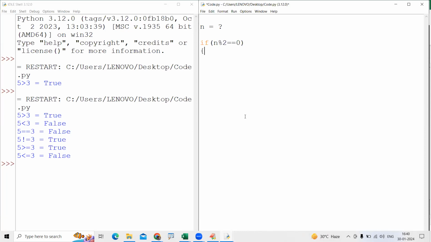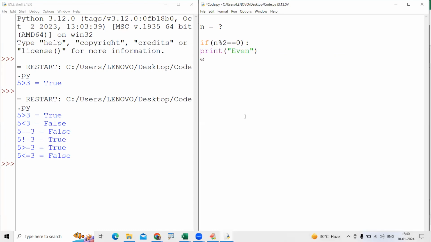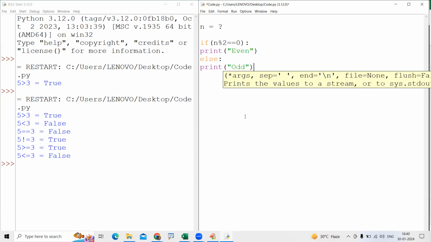In other languages, braces, right? But in Python, colon. Look at this. When you press enter, automatically it gives one tab space. You should maintain that tab space. That is actually called indentation. Suppose if you write from the beginning, you will get an error. Print even number, else print odd number.